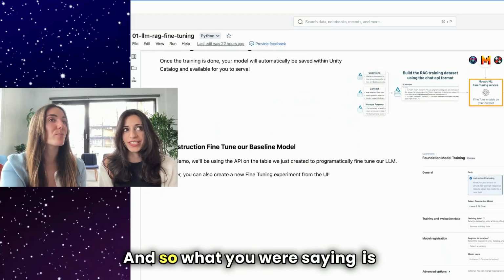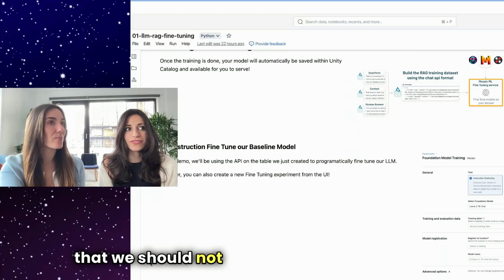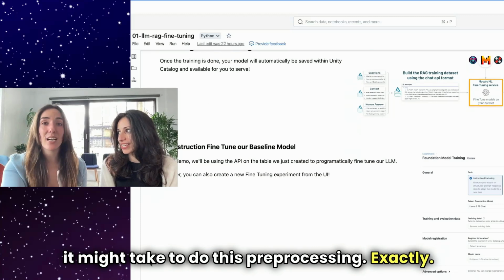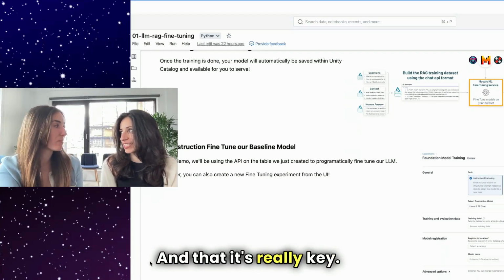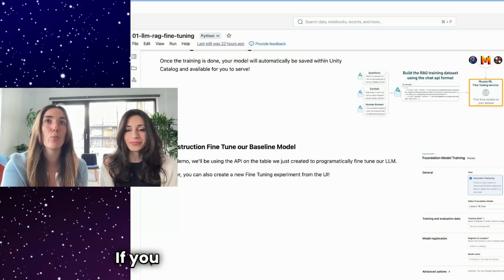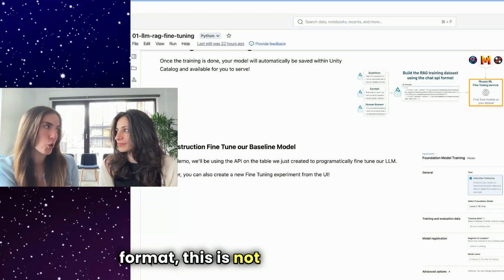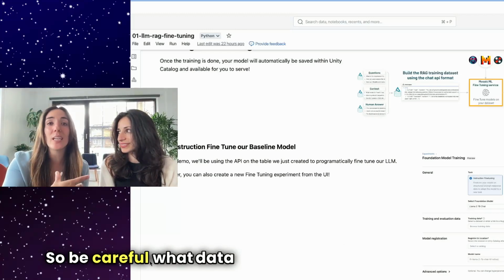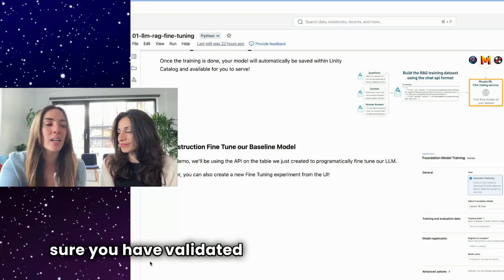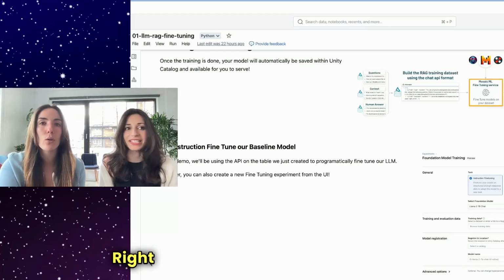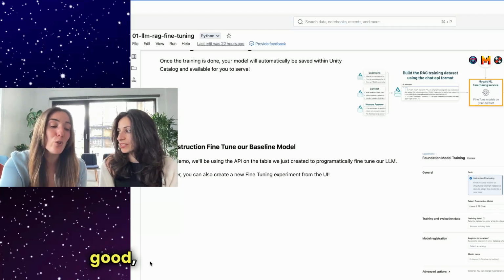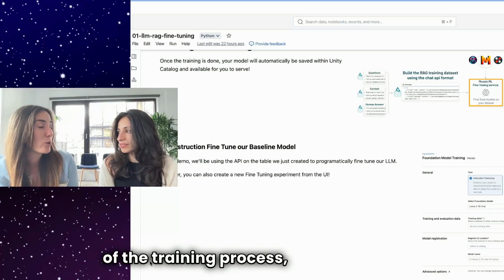And so what you were saying is that we should not underestimate how long it might take to do this pre-processing step, and that it's really key. Yeah, so the data is the key step. If you bring the data to the wrong format, this is not going to work. If the data is not clean, this is not going to work. So be careful what data you are passing and make sure you have validated that it is correct and accurate. So back to the quality problem: if your data is not good, whatever you get out of the training process is not going to be good.